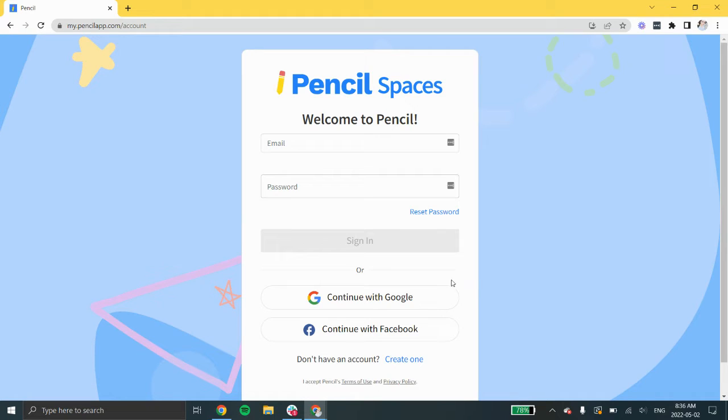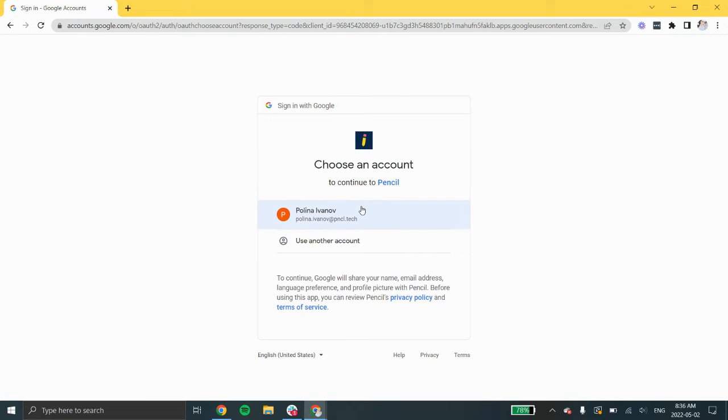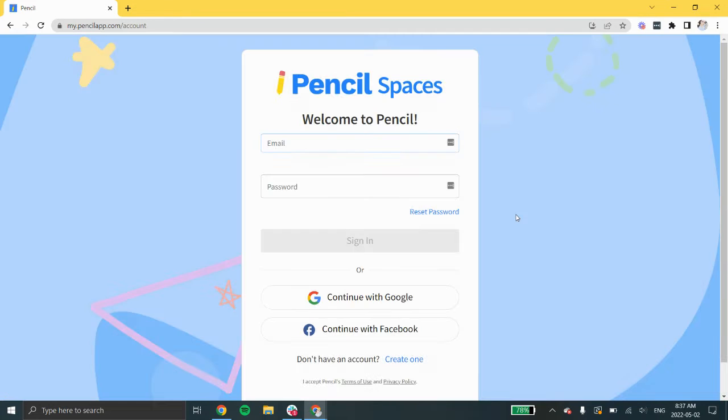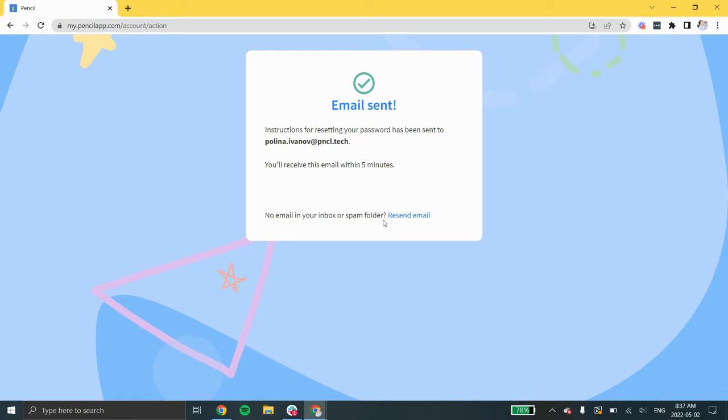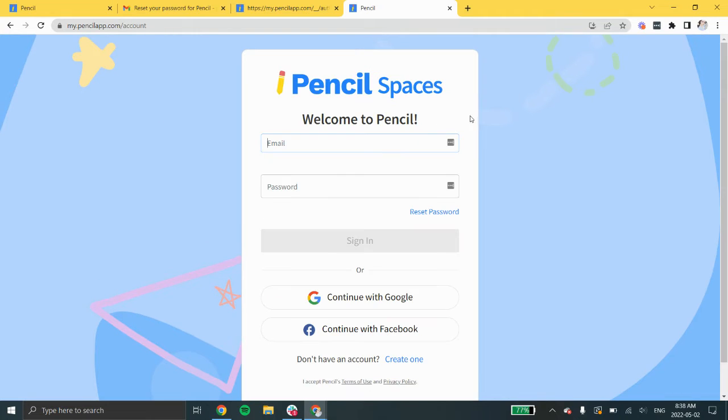If you have a Google account, click Continue with Google and select the email associated with your account. If you do not have a Google account and you're signing in for the first time, simply click Reset Password. Then enter your email and follow the instructions sent to your email to create your own unique password. Then go back to the login page and sign into your account with your email and password.